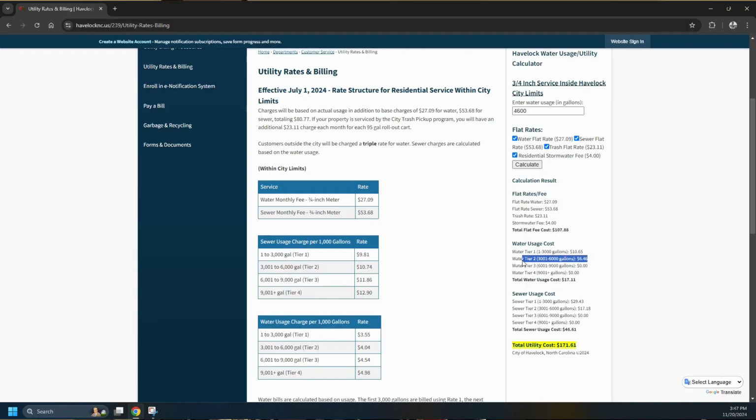So I had $10 in tier 1, I had $6 in tier 2, bringing my total utility bill, water, sewer, trash, and everything to $171.61. If we look at my bill here, my total is $171.60. And so it is a penny difference. And you might ask, why is that the case?